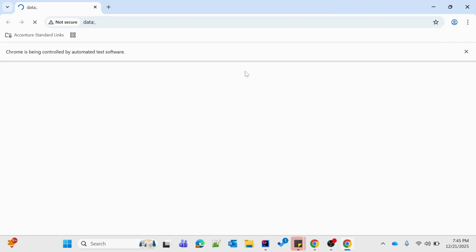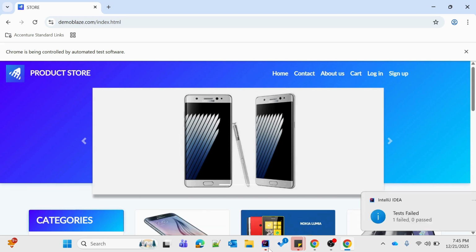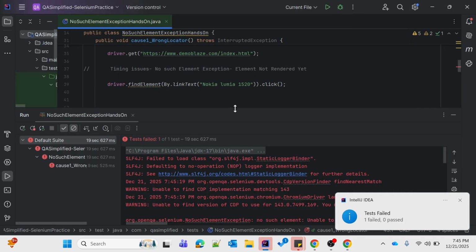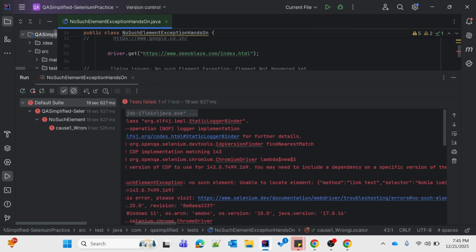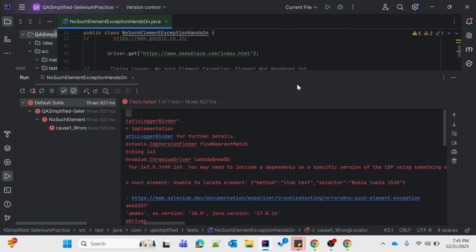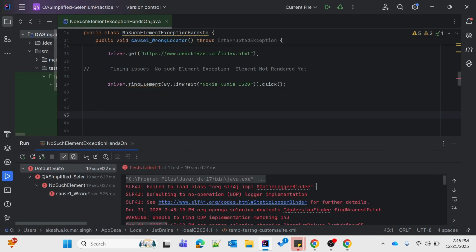All right, it has loaded the link. Let's see. Okay, it has failed. Success. So it has given us no such element exception. The locator which we have given, it is not able to find that locator. Okay, let's solve it.